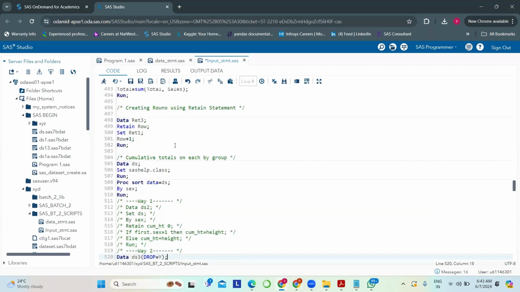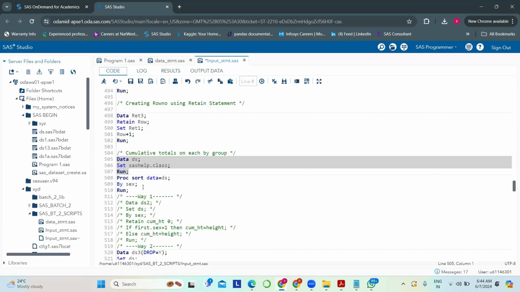So, by group. Whenever you have to do something with the help of a by statement, always make sure that you sort the data before that. In terms of a data step, you should always sort the data before using the by statement. Once you run this, you get the DS dataset.